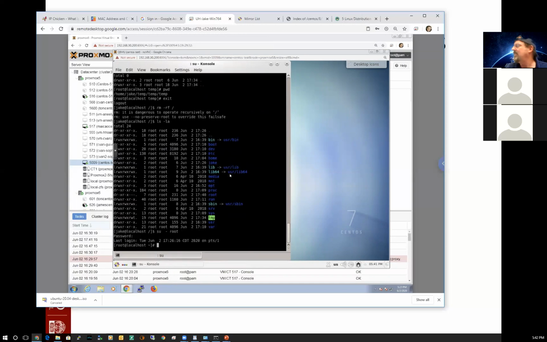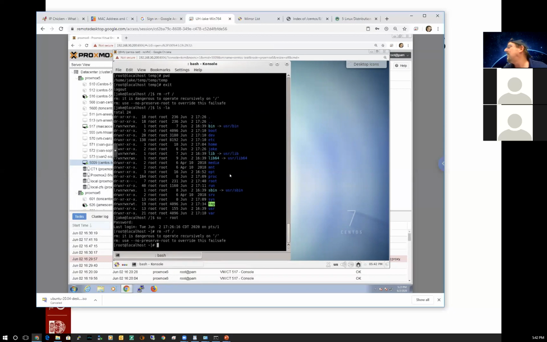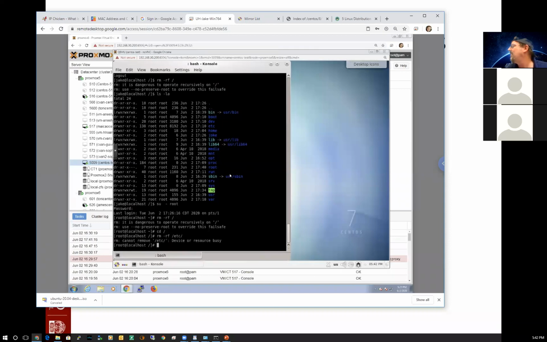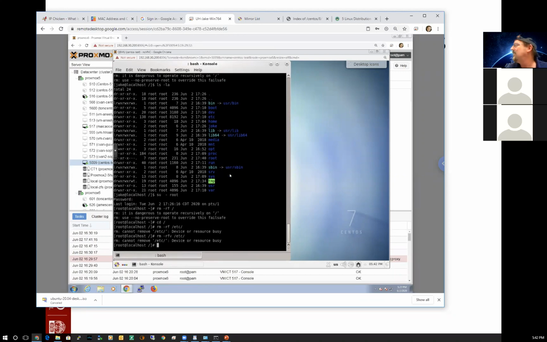I'm going to type in rm -rf /. Oh, I have to use some additional options. Actually, well, cd /. I'm going to remove everything in the etc folder. Oh, busy. And well, I remove some things. rm -rfv for verbose.